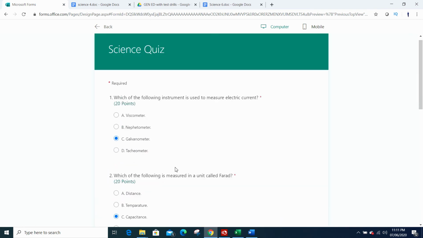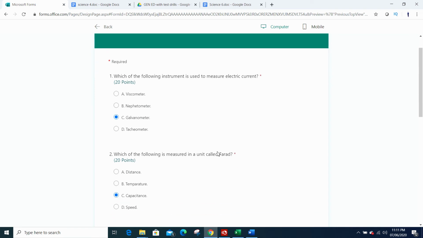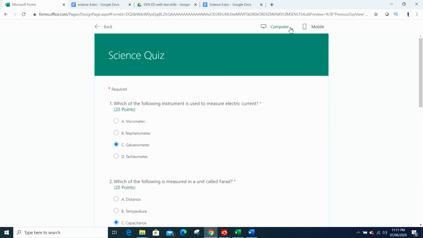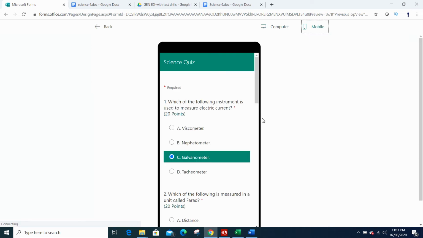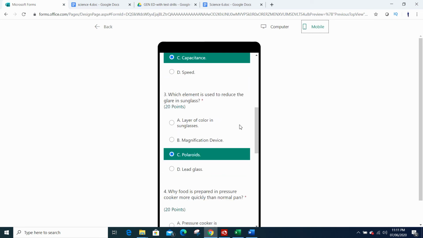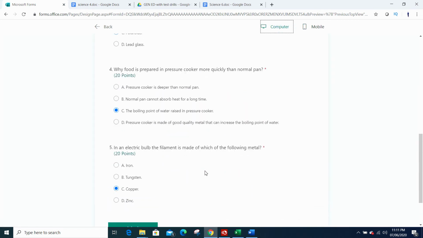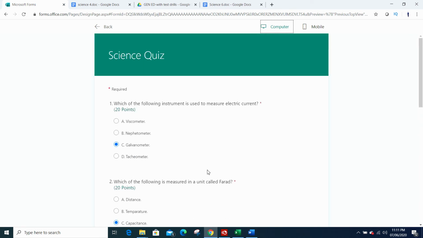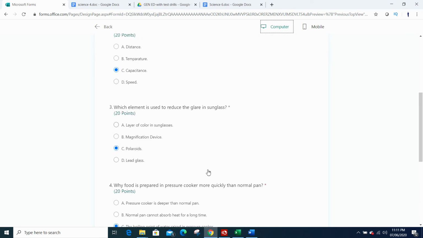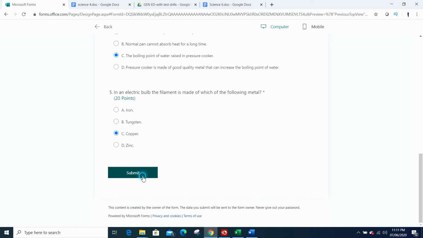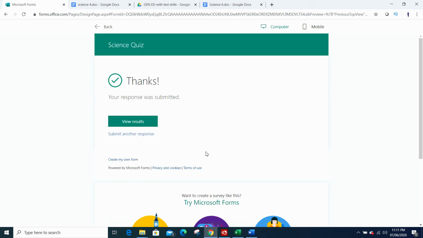Right, so this is the computer view, and if your learners will be taking the quiz on their phones, this is how it would look like. Alright, so much for that. Let's submit the answer. This is just a test, but it would be counted as one of the responses.